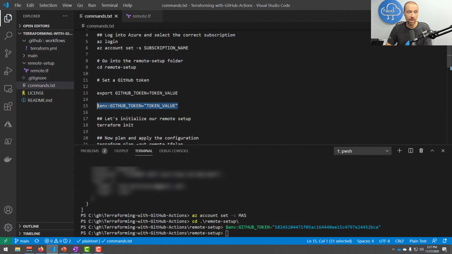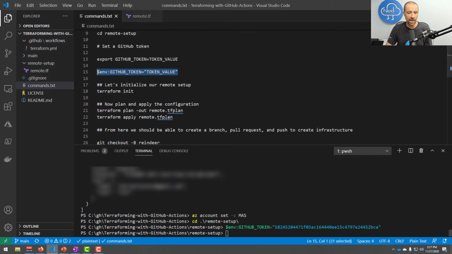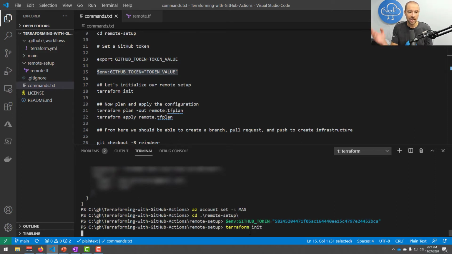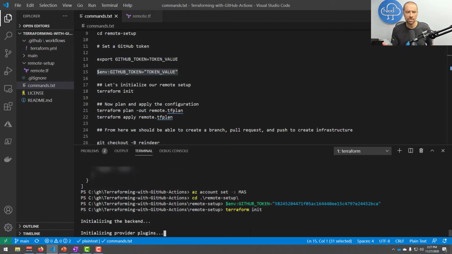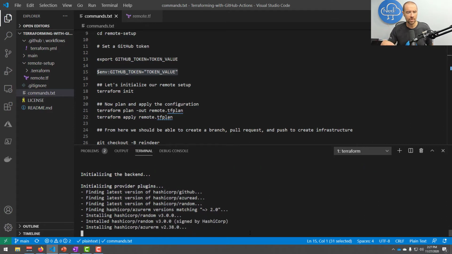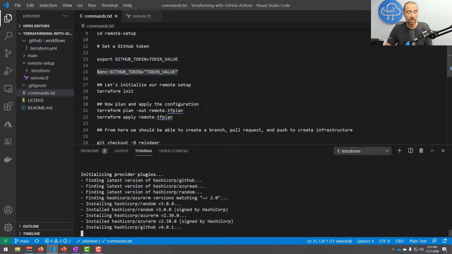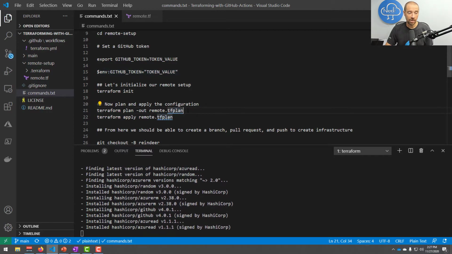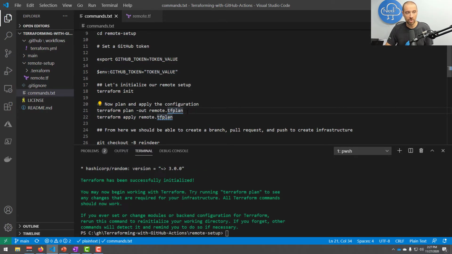So let's go back to the commands that we're going to run, and we'll go ahead and run terraform init. This will initialize our Terraform configuration and download the providers it needs, the ones we referenced in our config. And if we were using modules, I don't think I am, but if we are, those would be downloaded as well. So that should run relatively quickly. And then we can run our terraform plan and our terraform apply. That's the general procedure for doing that.